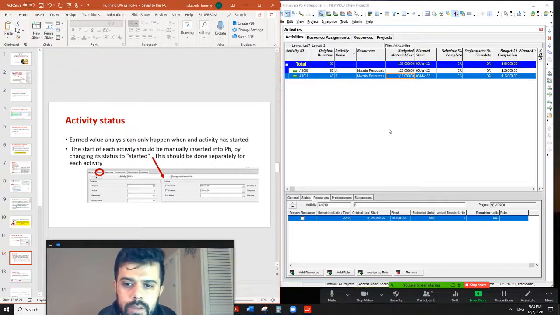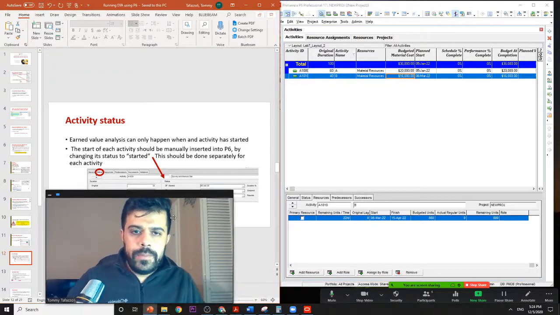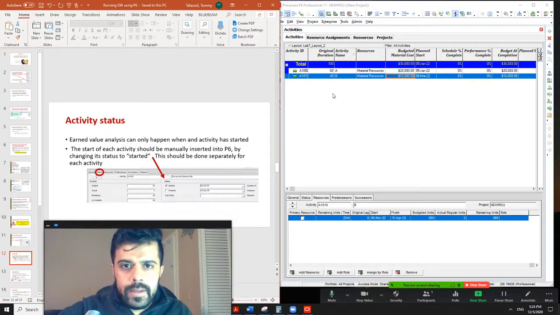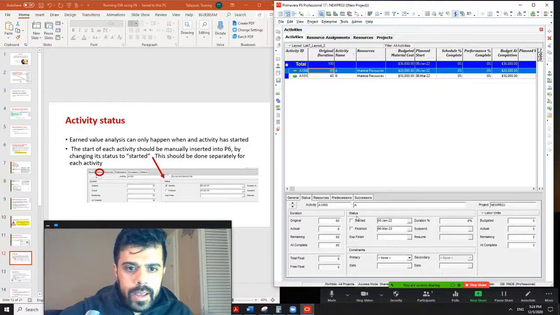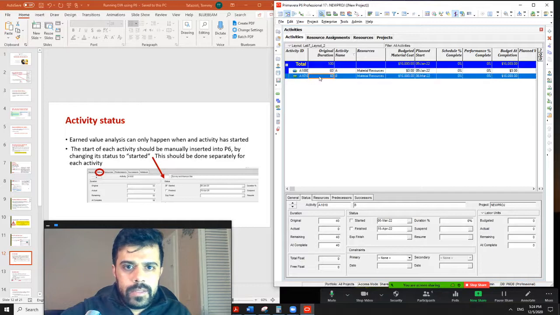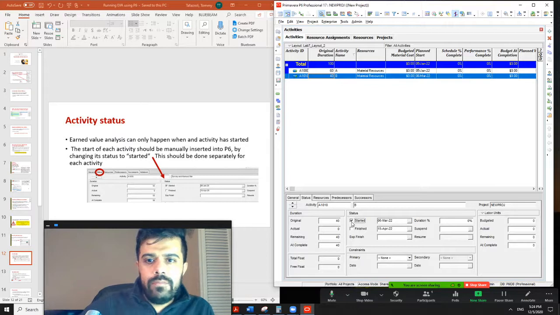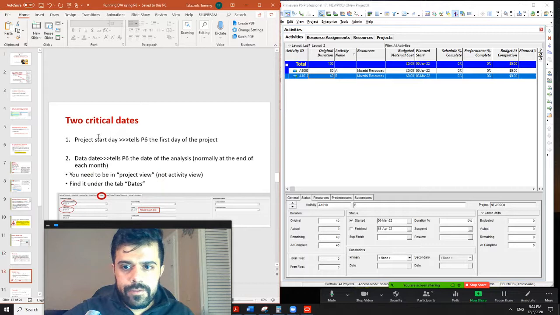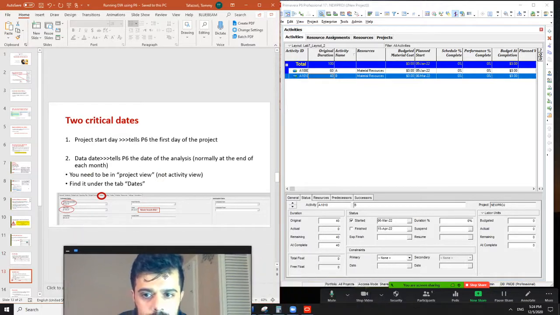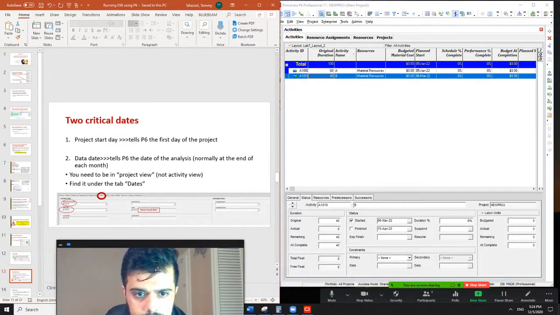So you should communicate it to P6, but how to do it? The way to do that is that you go to the corresponding activity for any activity that has started, you click on it, and then you go to status, okay? And click started. So when you do this, you are manually telling P6 to start an activity, and earned value analysis can only have a meaning when the project is in progress. It means the project must have started so that you can run the earned value analysis.